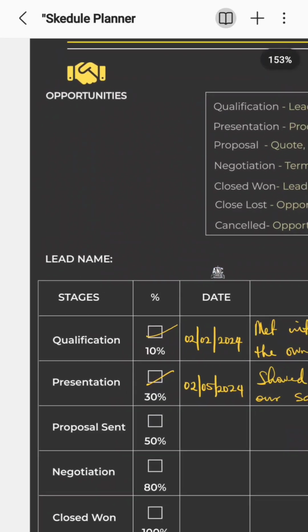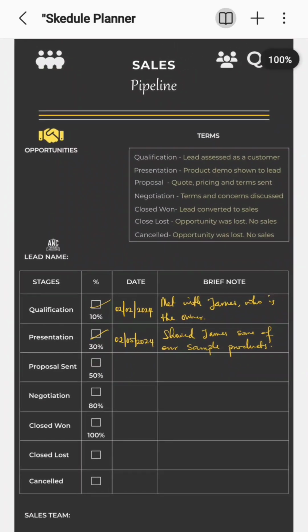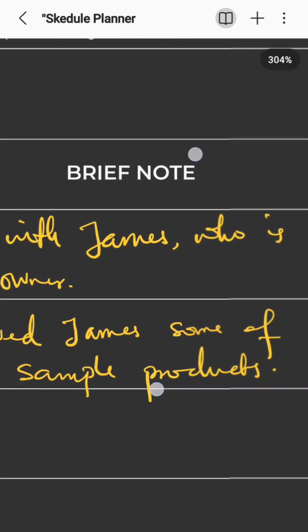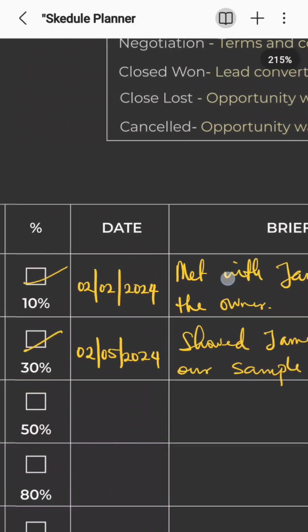Okay. And over here you have the lead name, the person you are actually trying to close. This is where you can put their name, and then the stages are right here, and then the percentage as you move further from qualification to presentation to proposal sent, all the way to cancel or to close. So you can tick which stage of lead closure you are on. Okay, and you can put down brief notes about this particular lead.